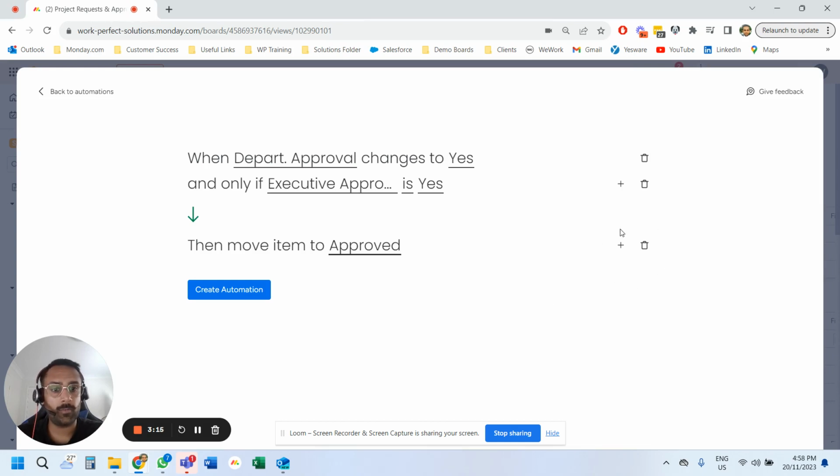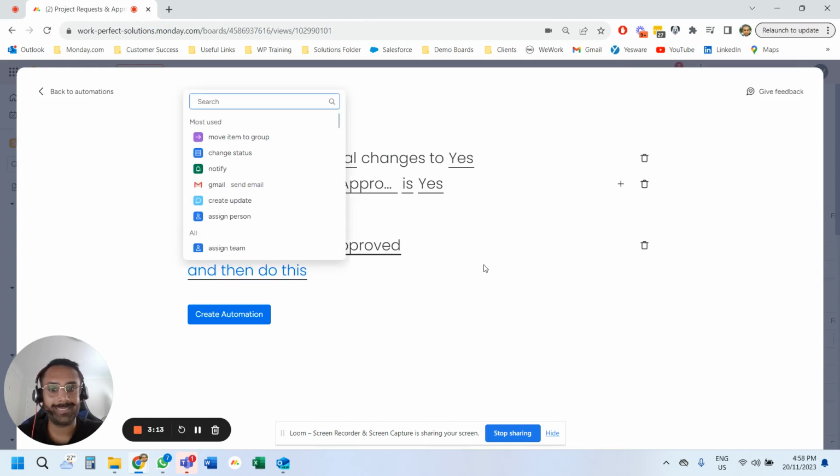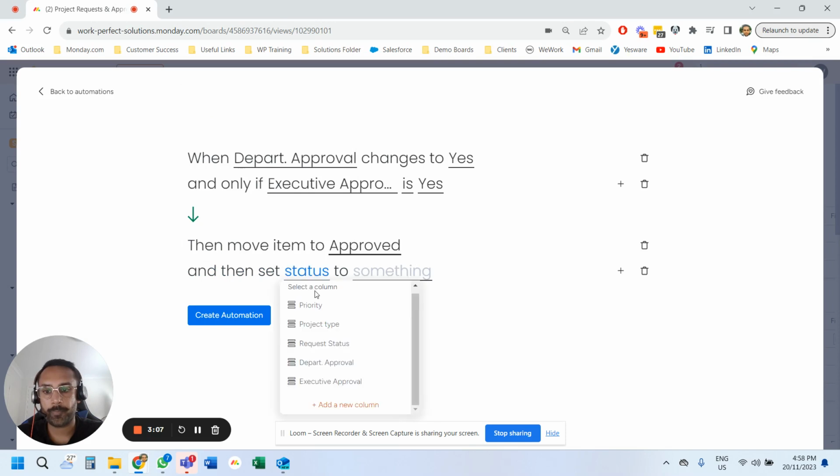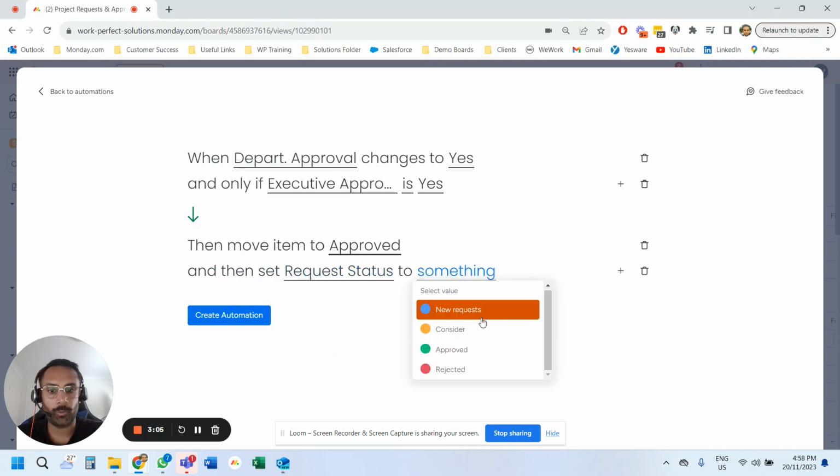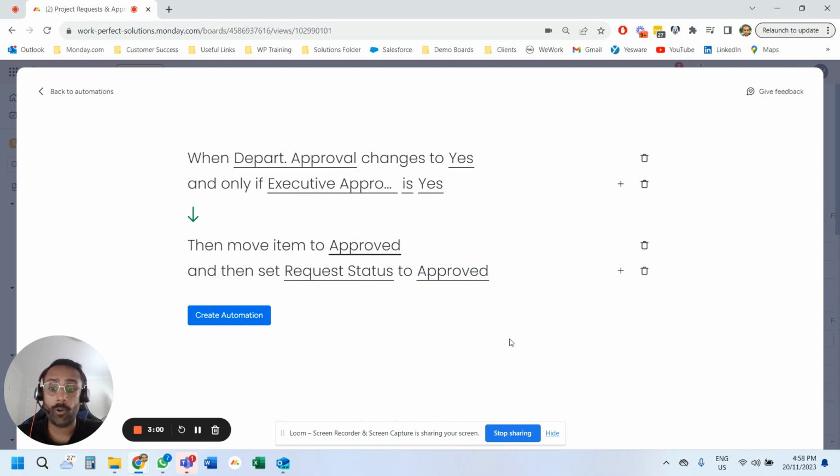So here we can click the plus sign and we can start stacking the automation by adding another action. So I want to be able to change the request status to approved. Now we're going to add one more. I want to be able to notify the initiator that we have approved his project.